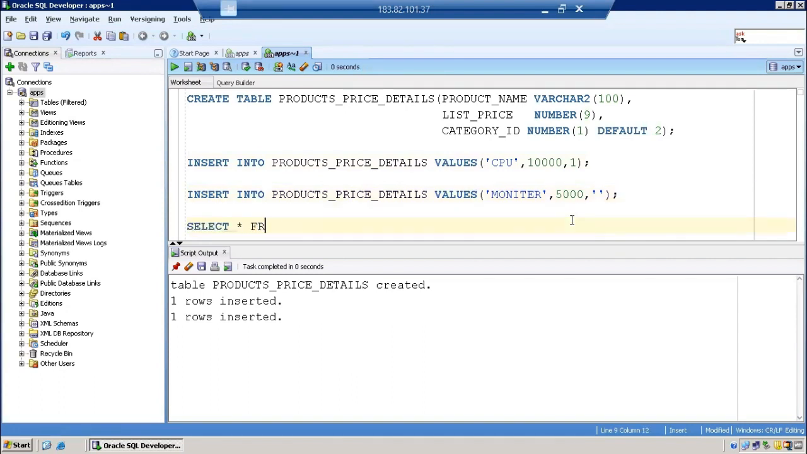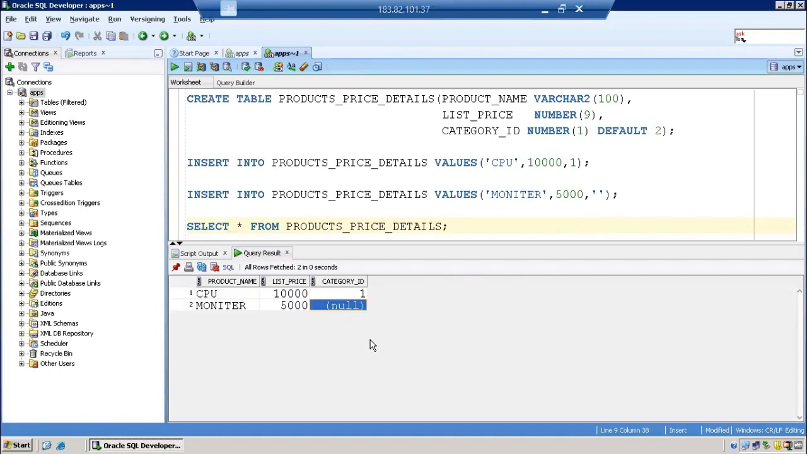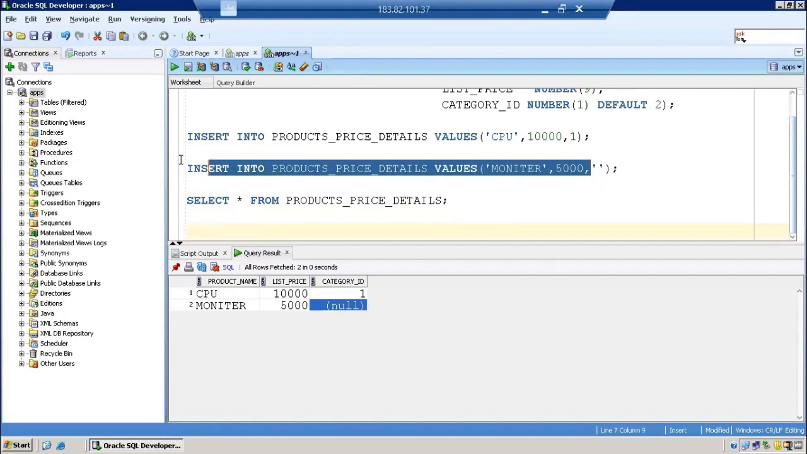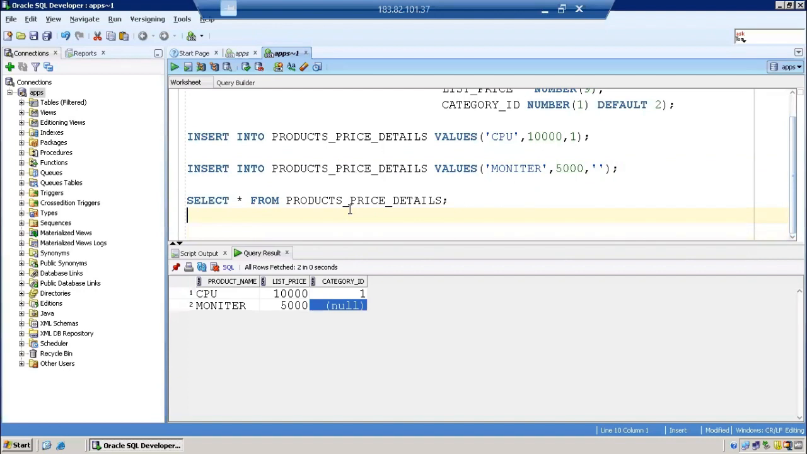Select the data from the table, products_price_details. Now we can find a null value here. But we mentioned default as 2 as the constraint. But you are not ignoring this column; you are passing some null value. That's the reason it's taking the null value. Okay, no problem. So we'll go for inserting a couple of records here.